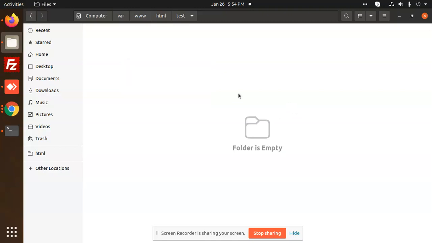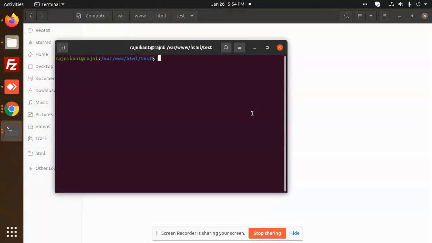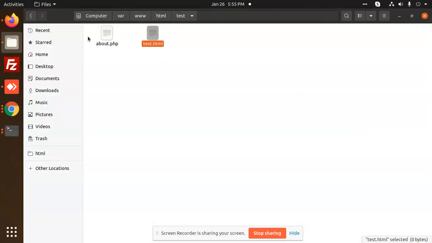And if you want to create a file, if you don't have the option to create a new file, just open the terminal. Just here you need to use touch test.html, touch about.php. You can add any kind of file, you can edit it. Any kind of files you can create with the help of the touch command, right?